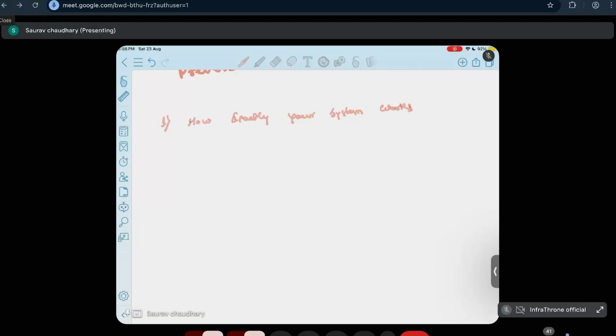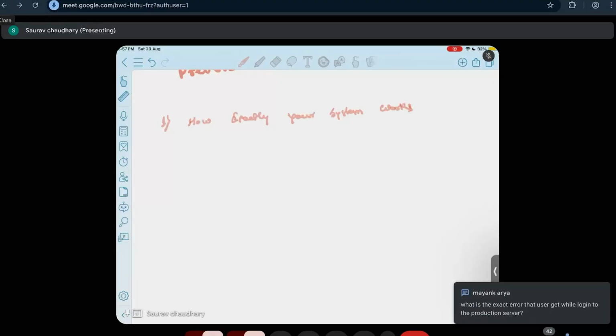I know most of you have an idea of how SSH works, but I don't think anyone has gone into the level of detail we are going to cover here. So, the first question we need to ask if we are going to solve any production outage is how exactly your own system is working.